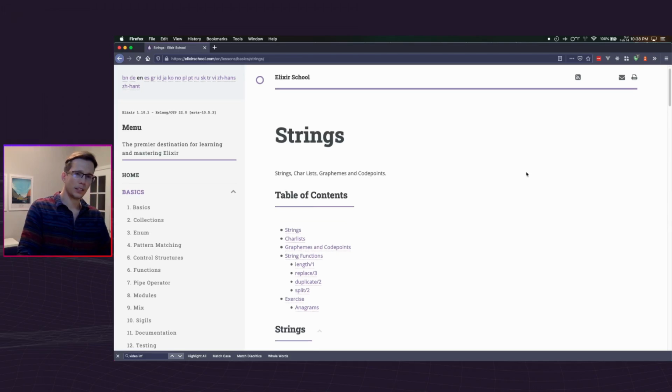Okay, strings. Not really going to go much into these. There's graphemes and code points. Probably will never use those. Probably will never use character lists. I think I've only used character lists maybe one time in the last 6 years of software development.